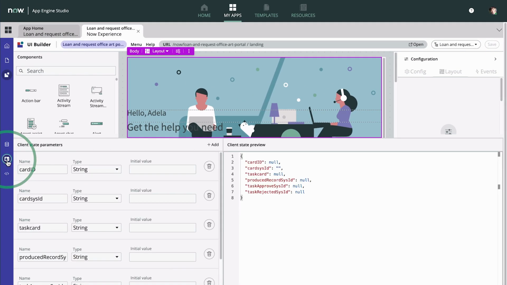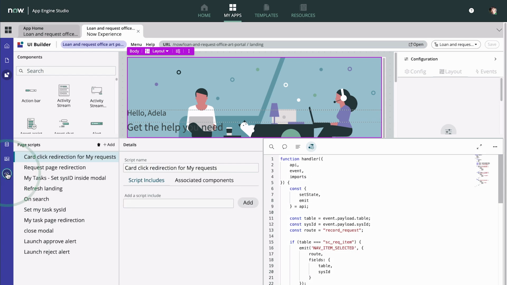The Client State Parameters panel shows the parameters defined in the page. Client states let you add custom values to your components, which you can then update automatically through a client script. The Page Scripts panel shows the client scripts defined in the page. Client scripts let the system run JavaScript on the web browser when client-based events occur, like when a form loads or a field changes value.